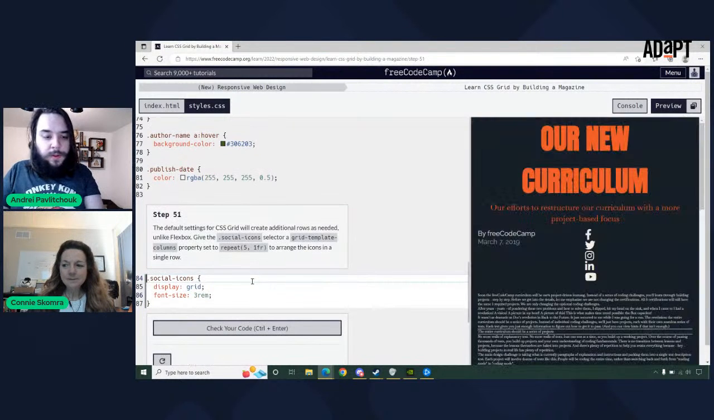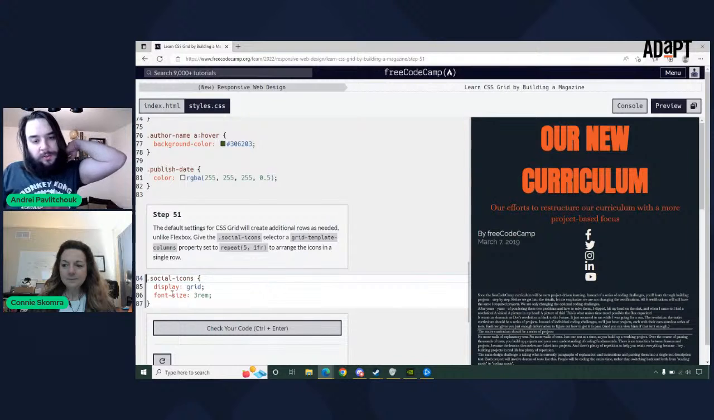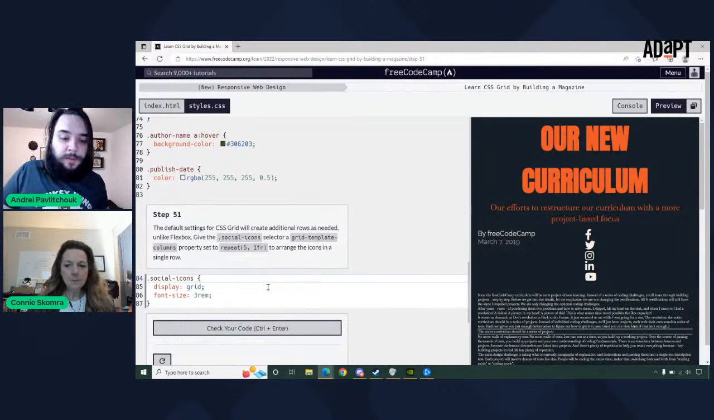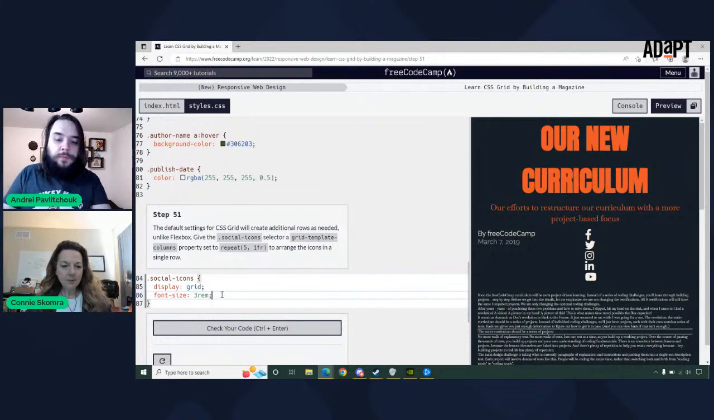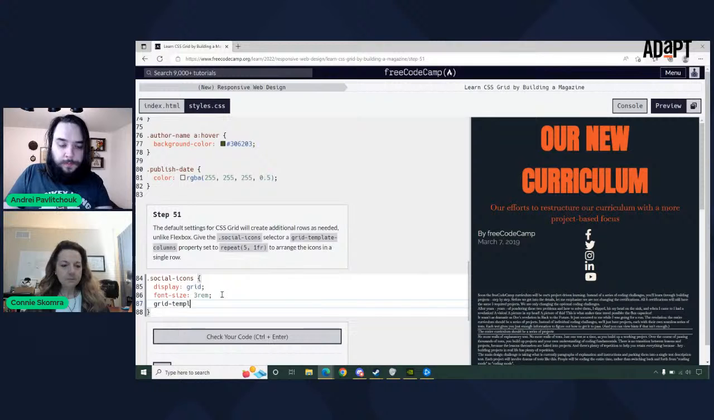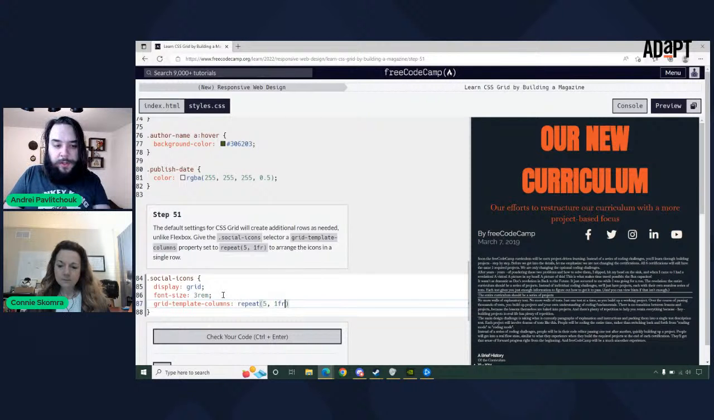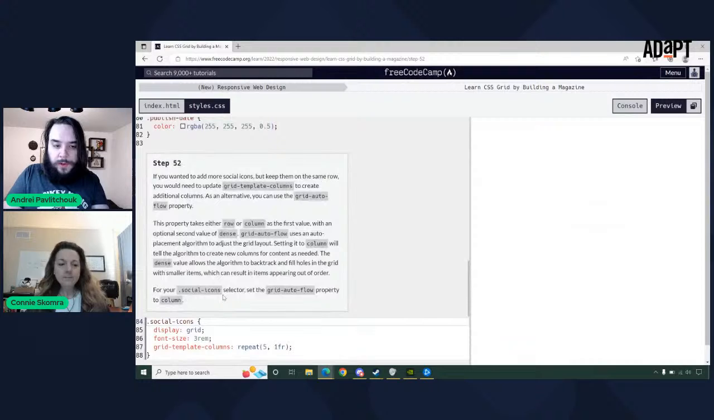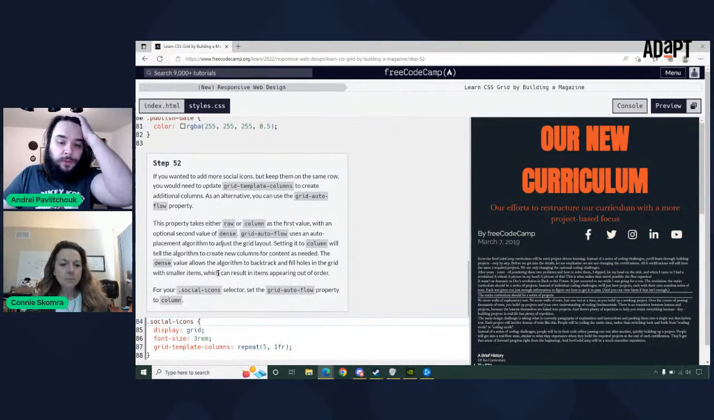Okay. So the default settings for CSS Grid will create additional rows as needed, unlike Flexbox. Give the social-icons selector a grid-template-columns property and set it to repeat(5, 1fr) to arrange the icons in a single row. Cool. So if you wanted to add more social icons but keep them on the same row, you would need to update grid-template-columns to create additional columns.